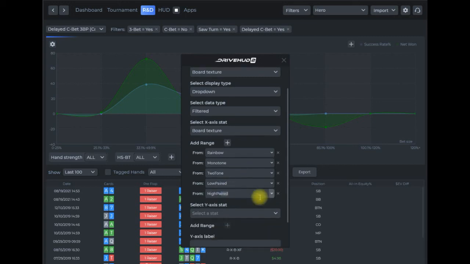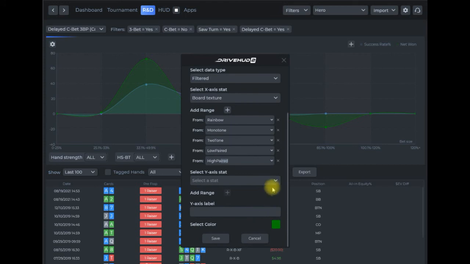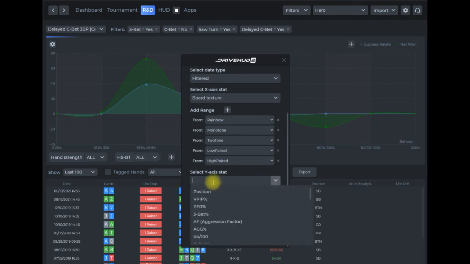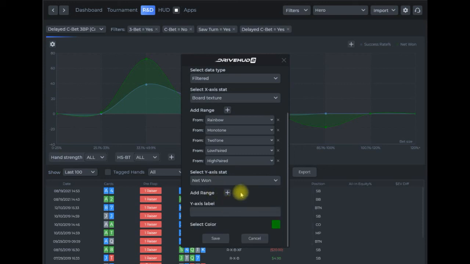There we go. Now my y-axis, I'm going to put net 1. Might want to put BB per 100, but I'm going to put net 1. And again, you can always change that. I don't need to add a range in this case.